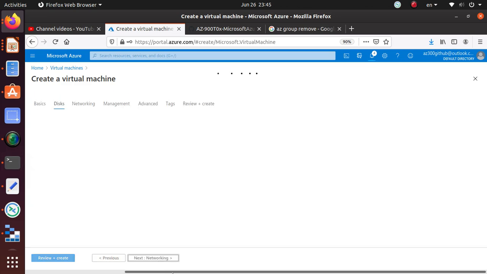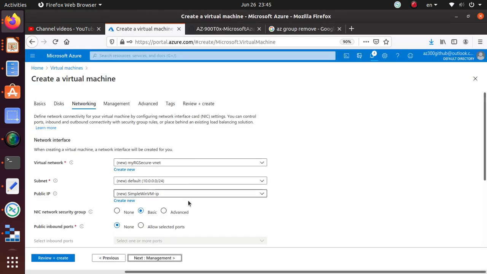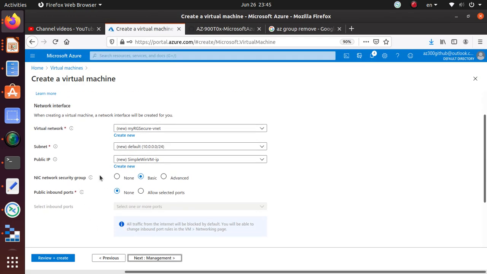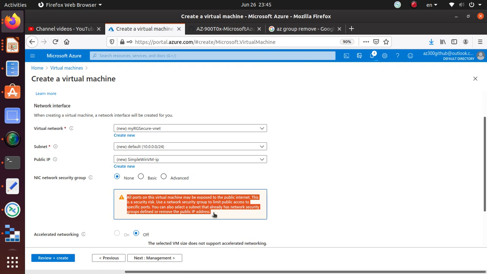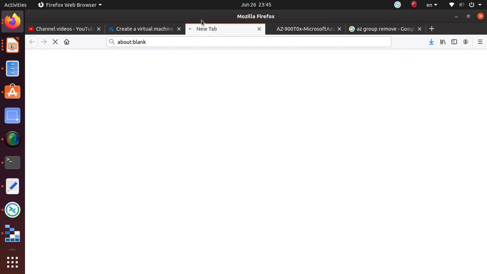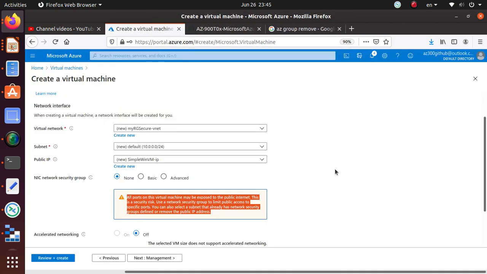Then go to disks. We're going to take the default, go to networking, and under networking, for network security group, we're not going to create any. Usually it creates a basic NSG for you, but we're going to say no, don't do that. But look, all ports of the virtual machine may be exposed to the public internet if you don't have any. That's important, so understand what you are doing here.